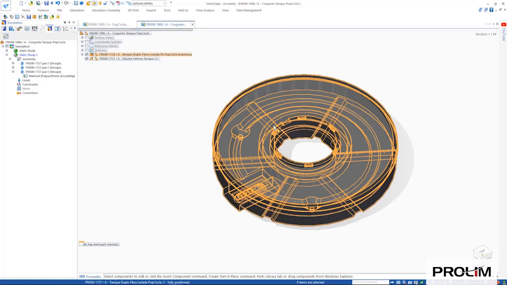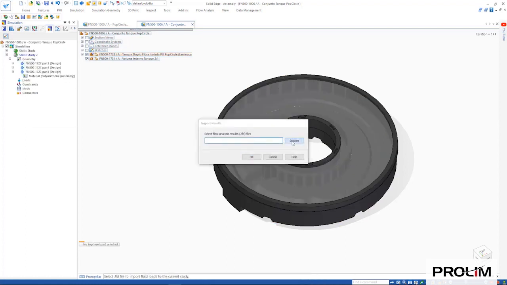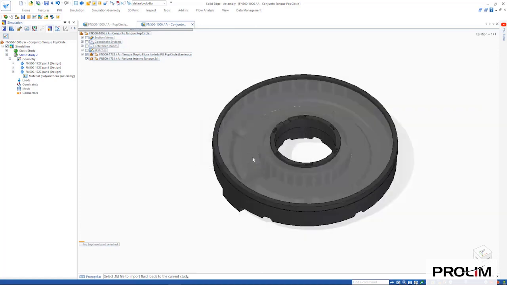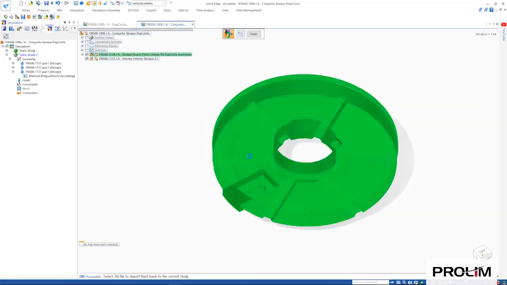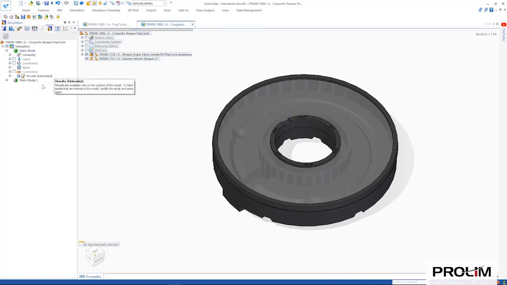Our last step before solving our structural study is to import the Flow Efd pressure or thermal results. These are automatically applied directly to the correct bodies and faces in the study. Switching to the results of a similar study shows us where the pressure from the cooling liquid is causing the highest areas of stress on our design.